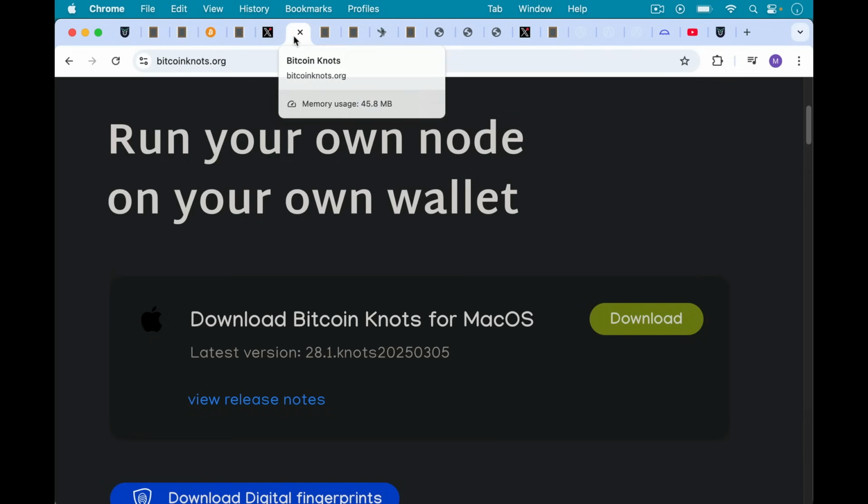But that's basically how you can use Bitcoin Knots to run your own node and also filter spam.